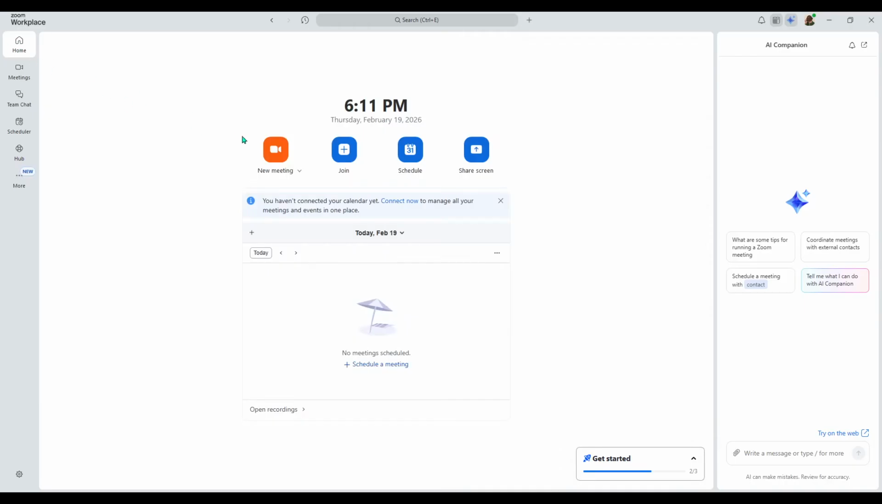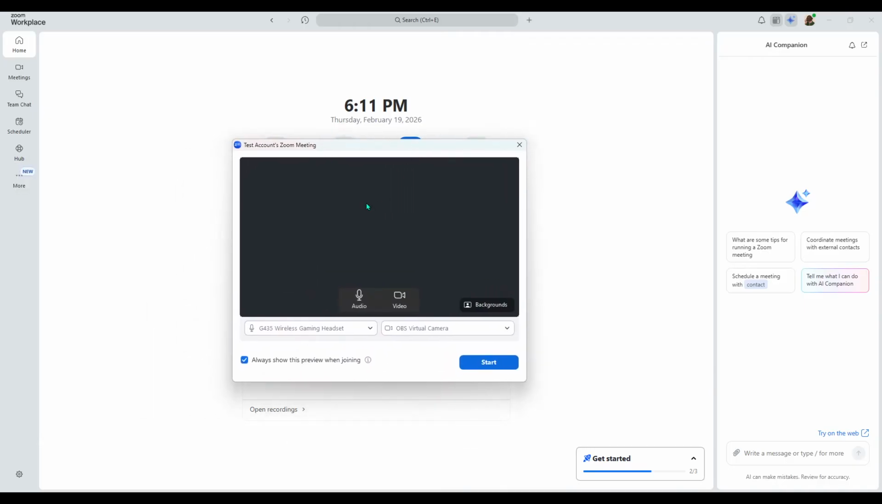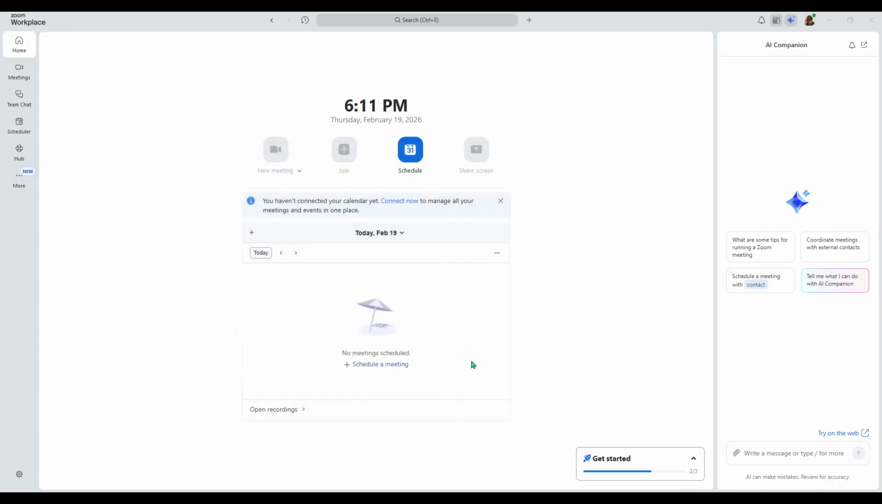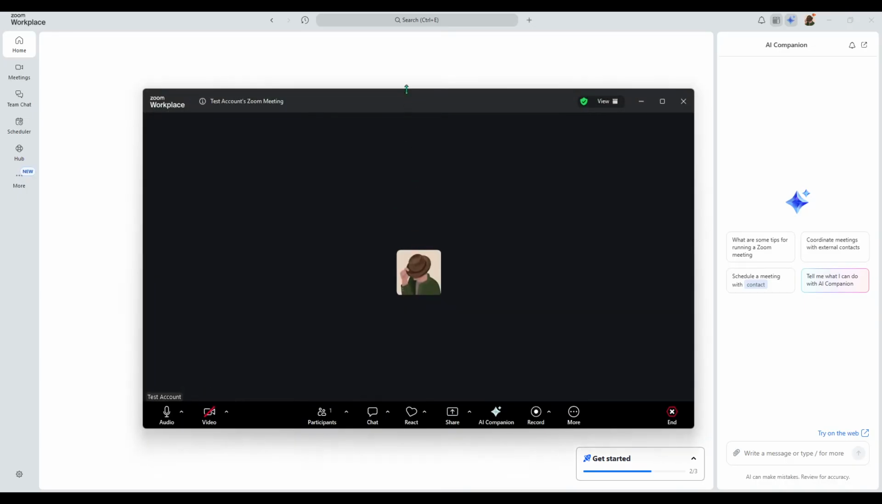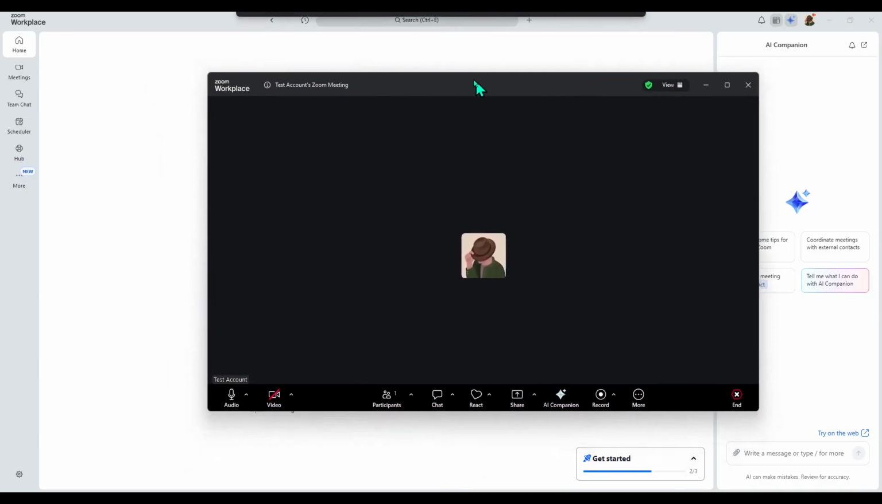Now, select New Meeting. The moment you click it, Zoom will start a meeting right away and bring you into the host view. You'll see your meeting window appear, and you're now live as the host. Don't worry, no one else is in the room yet until you share the link. This instant start is great for quick huddles, last-minute check-ins, or when you simply want to get things moving without any extra setup.